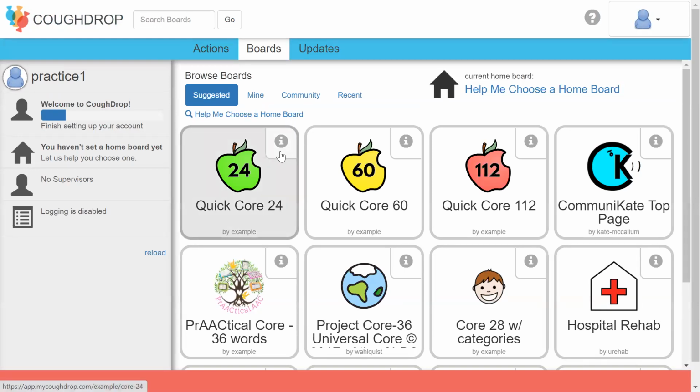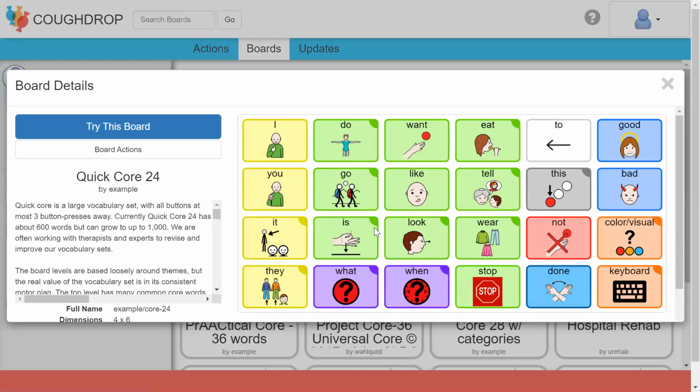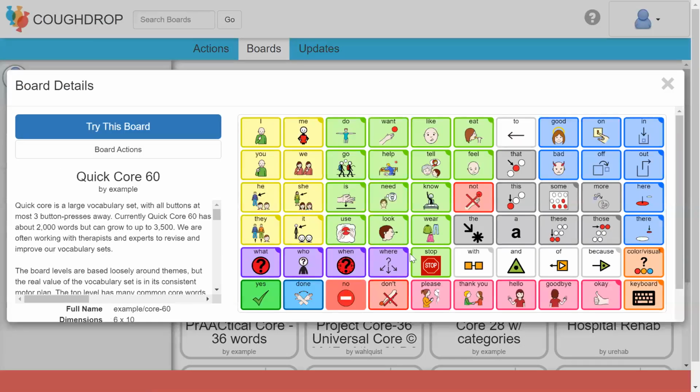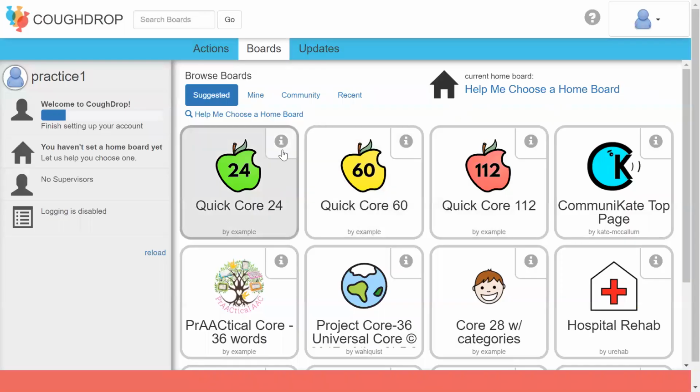So let's pretend like this particular account is going to want a core vocabulary, and we're going to do the smaller version of a core vocabulary for him. You can hit on this eye icon in the corner and it'll show you a preview of what that board kind of looks like. Hold on, let me move a talk box out of it. There we go. Same thing here. If I want to go to this quick core, this is a little bit bigger core vocabulary option. This particular board has about 2,000 words and they're all available in 1 to 3 button presses. And then we have our largest core vocabulary option. This has got about 4,500 words and everything's available in 1 to 2 presses. So you'll find something that's going to be appropriate for your communicator.